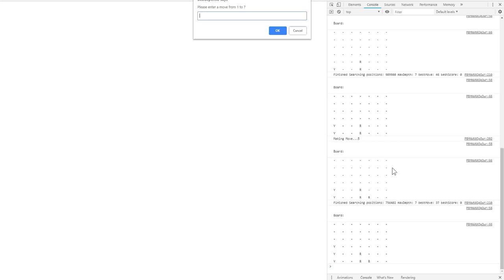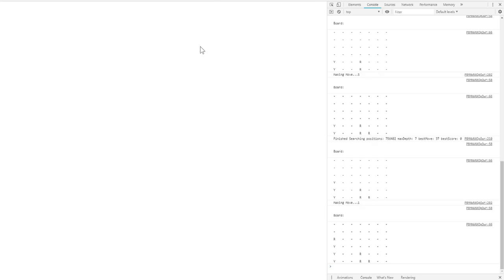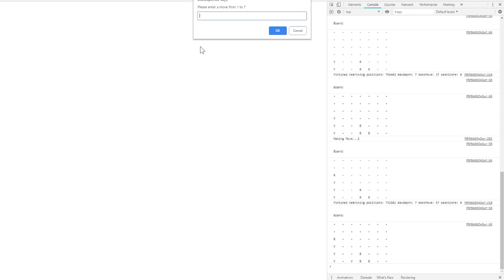So it's working properly. Now I've got to go to 1. If I don't play at 1, I lose, so I've got no choice. I'm going to play 1. Can you see? Now it's made its move.